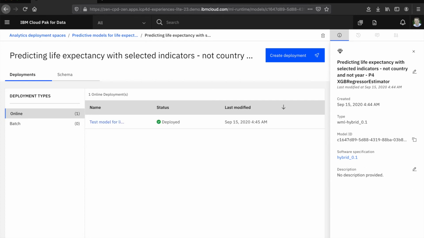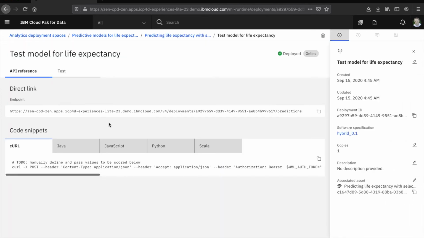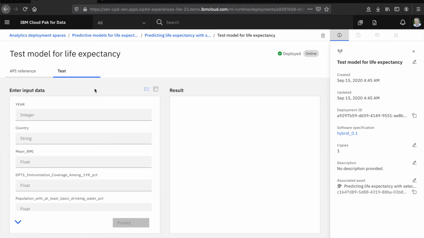And here's our deployed model. It's now ready to be added to your application. We provide code snippets to make embedding the model easier. Also, here's the model testing tool we saw earlier.